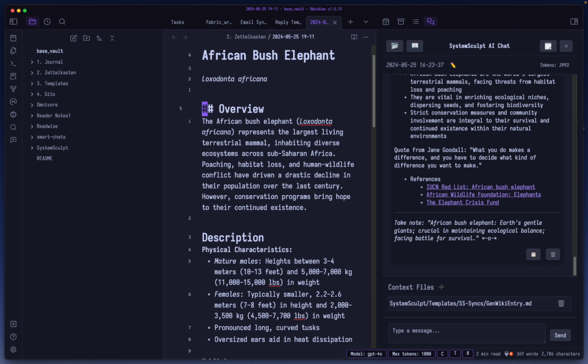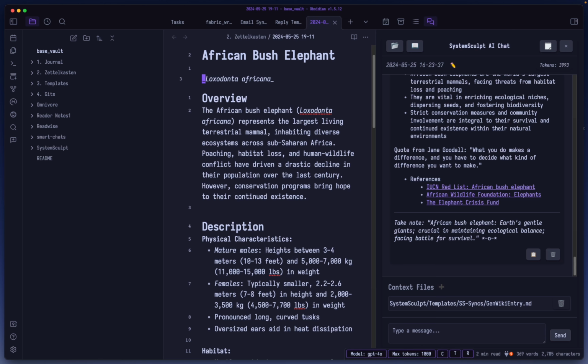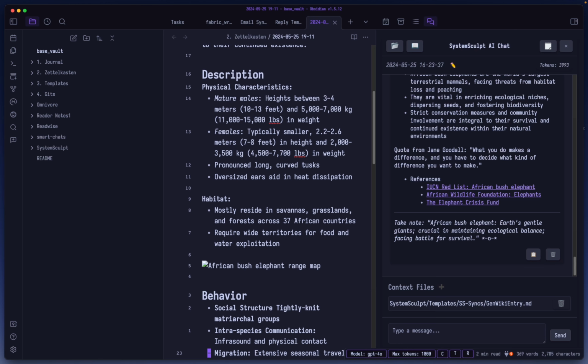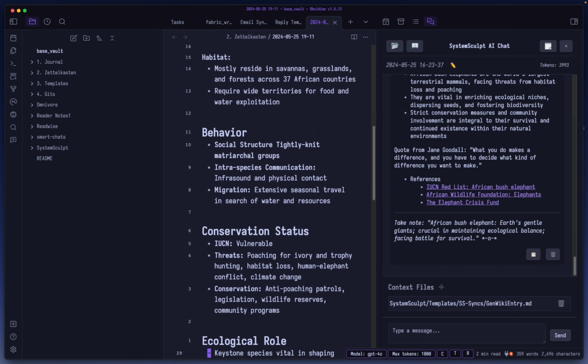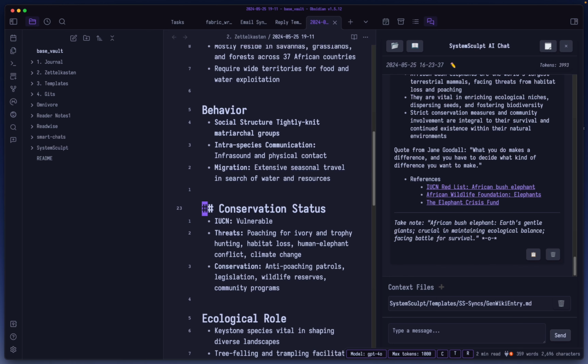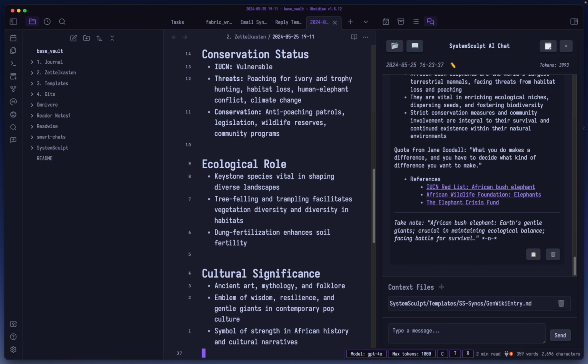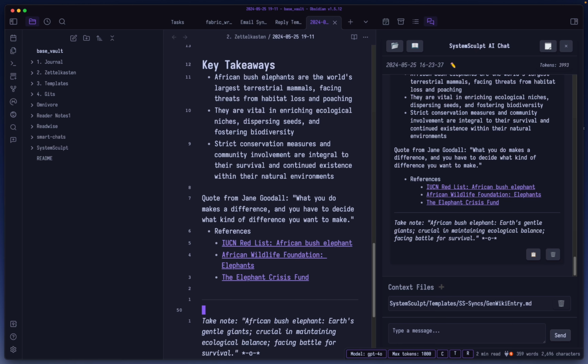That's where it's nice. Although I do plan in the future to add auto image generation, that's a separate thing. So now you have the name of the elephant, it gives you an overview, a description, physical characteristics, its habitat, a range map, which again doesn't exist. And then you have the social structure, conservation status, ecological role, and take note, I'm not really sure what this final character thing is.